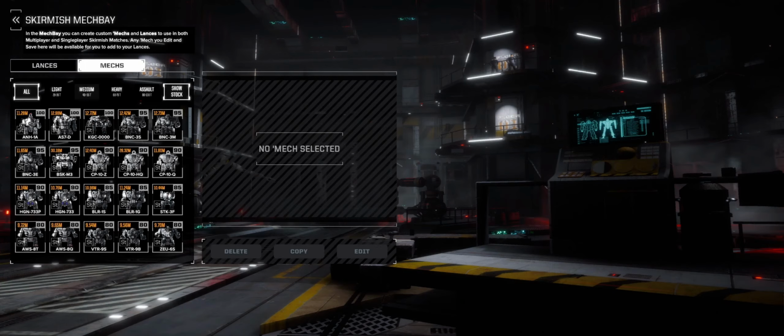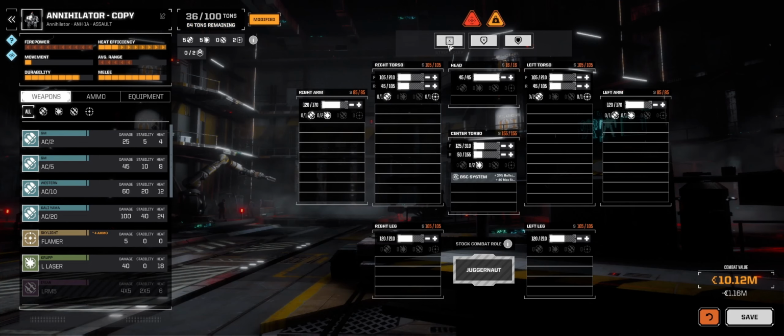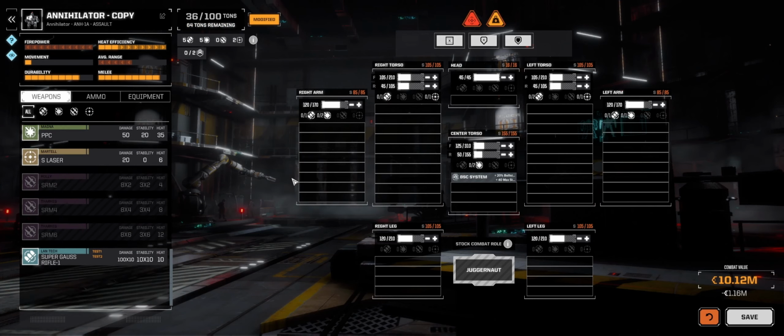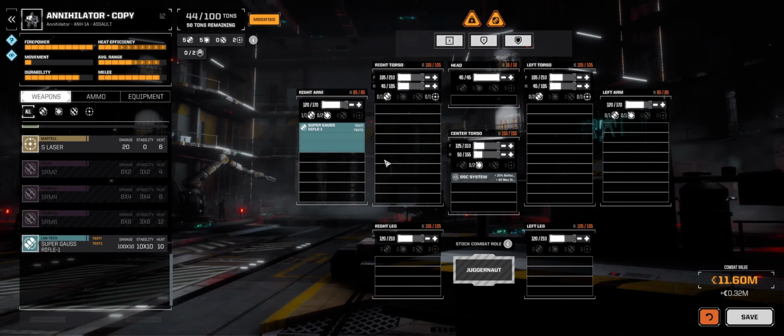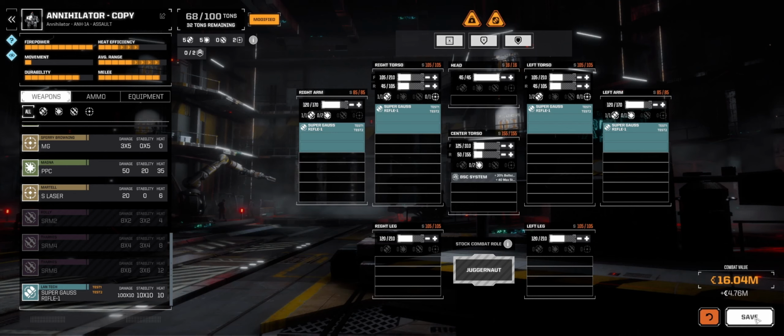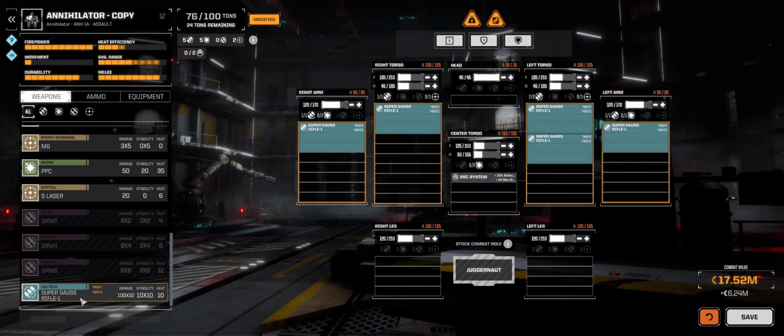All right, so go back to the mech lab. We're gonna pick an Annihilator. We're gonna put the Super Gauss rifles on the Annihilator. Strip all the equipment. Put 4 of these. Okay. You know what? Why not put another one? We got weight.